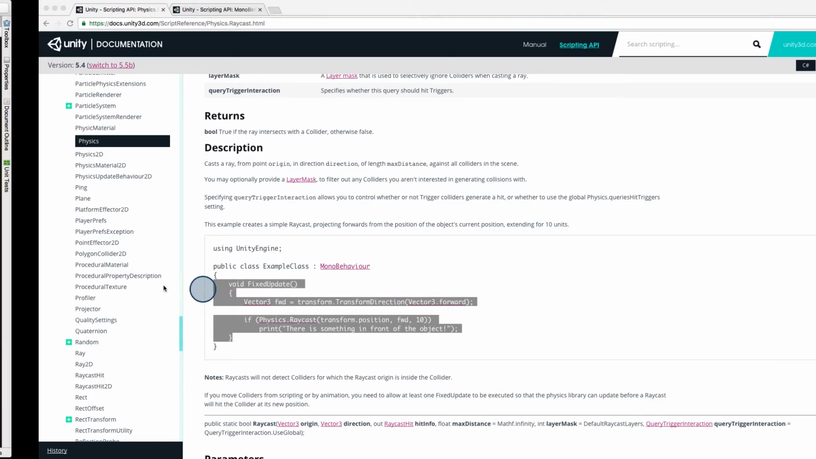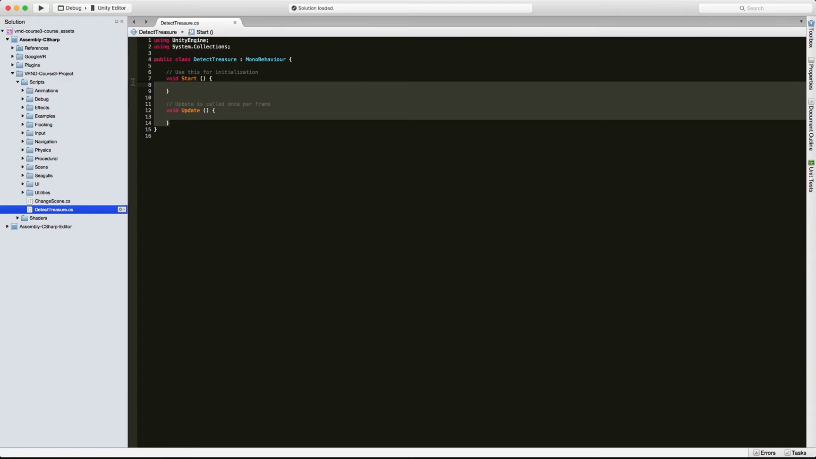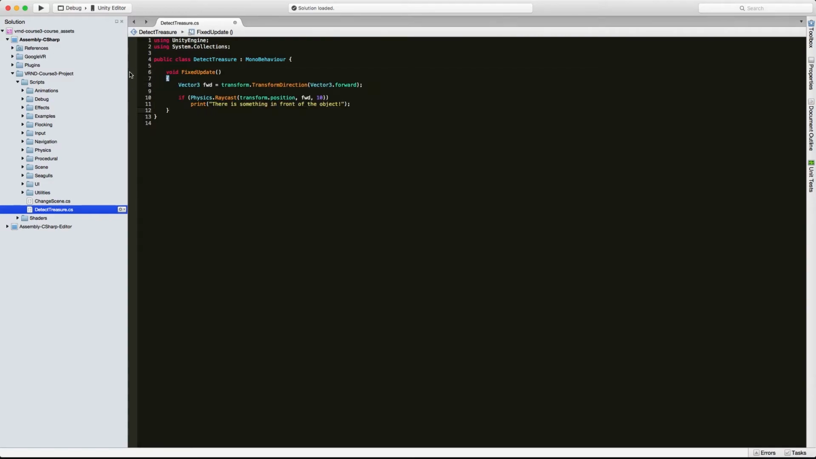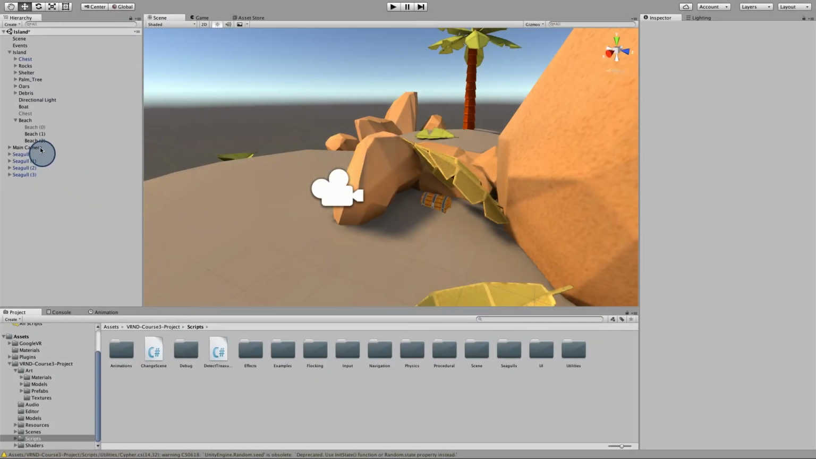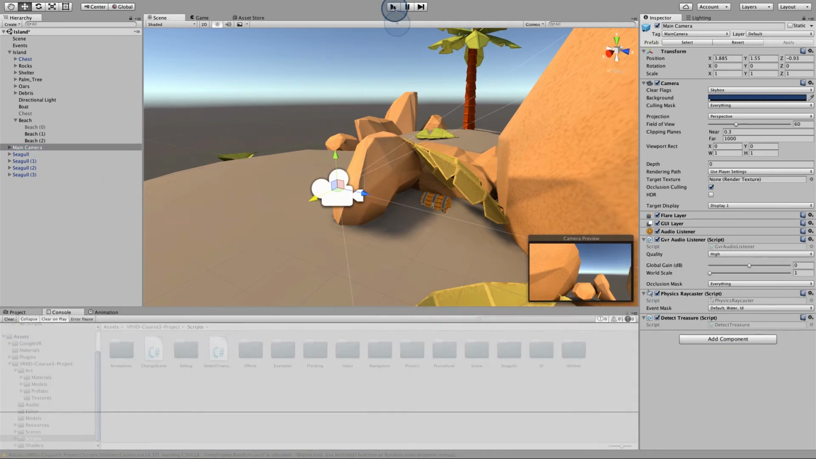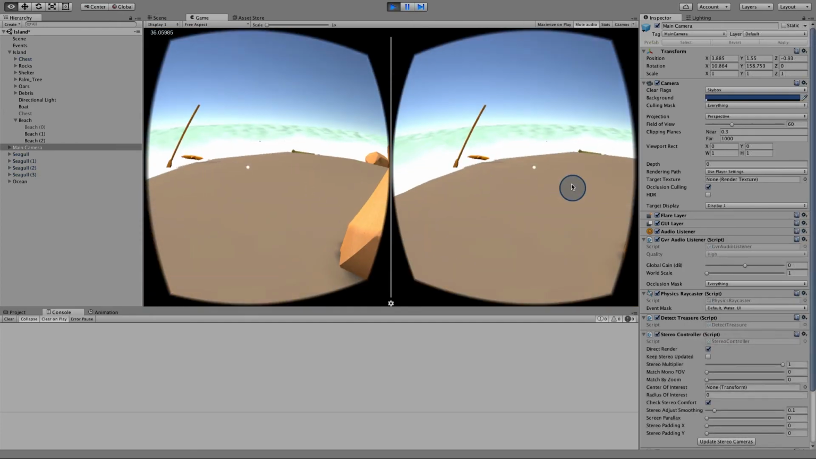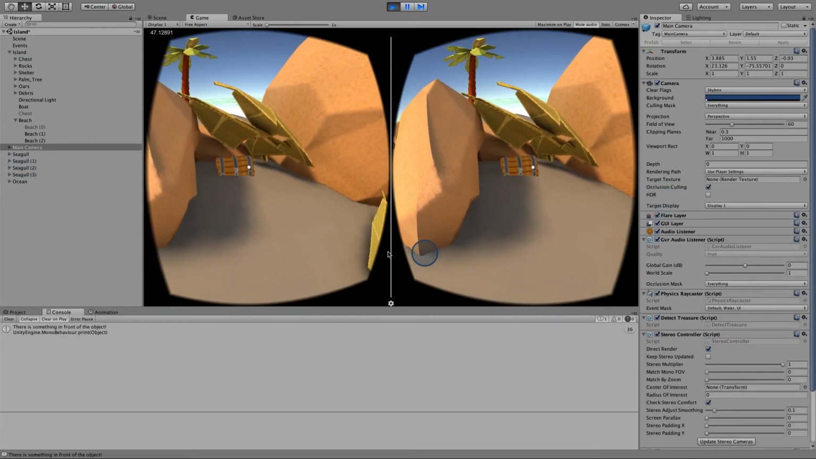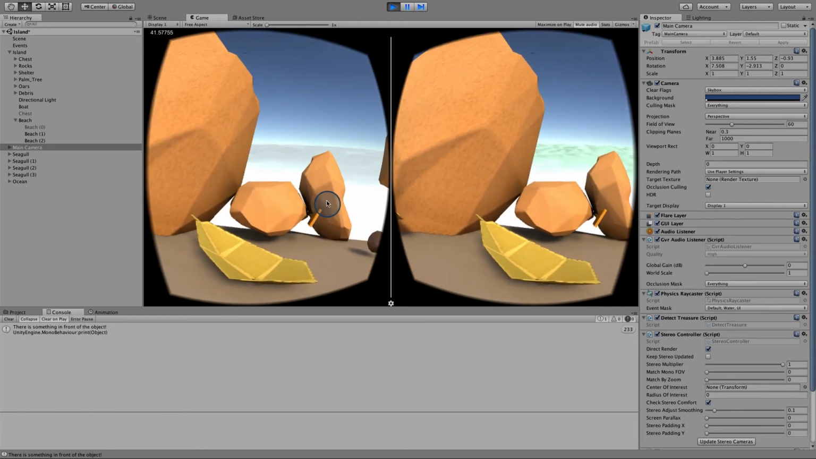Let's go ahead and copy this and put that into our DetectTreasure script. And at this point, let's just add the component to our main camera and then test it out. Once we hit play and look at the treasure chest in the center of our vision, we'll see that we get the message here in the console. And if we look away, then we don't get these messages anymore.